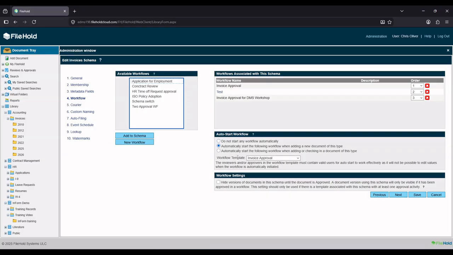Next section down here is auto start. When I add a new document in, what do I want FileHold to do? By default, it's going to start my invoices approval, and I can change that to my invoice approval for DMS workshop. By the way, the reason it only gives you one option there is I can only initiate one workflow at a time per document. So it makes no sense to have more than one selection there. I can only start a singular workflow per document as it's running through. I can also start this workflow when a new document or when checking in a new version of the document is added. So I have additional controls over that.